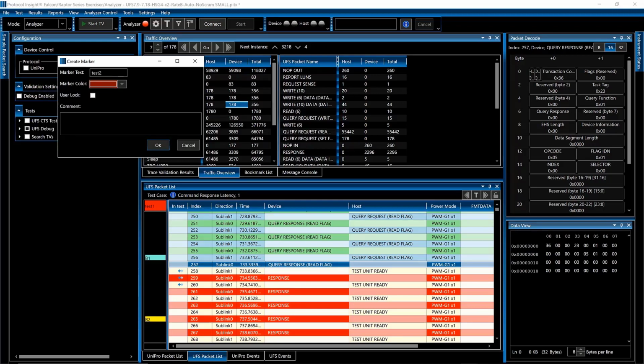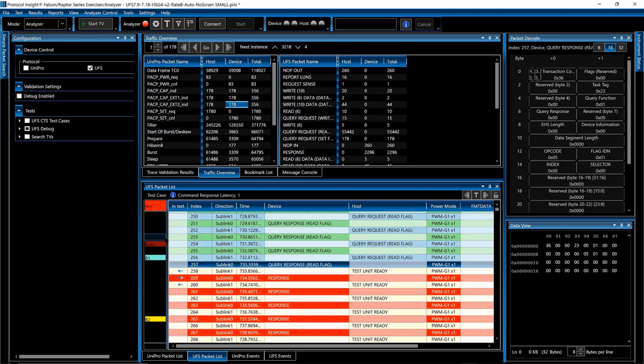If you would like to annotate a specific packet, you can create a bookmark, select lock, and then it will lock this bookmark to that packet so that it can never be moved. Then you can add a comment in this field, and when you say OK, if you mouse over that bookmark, you can see that comment.